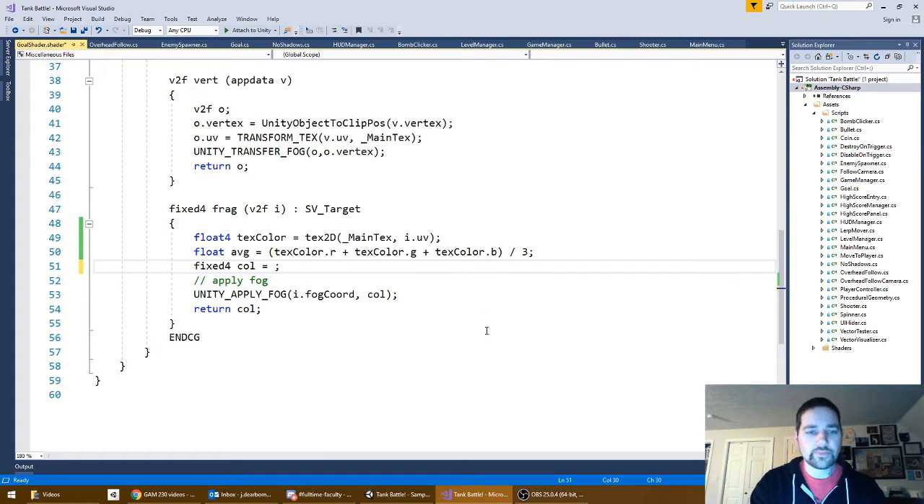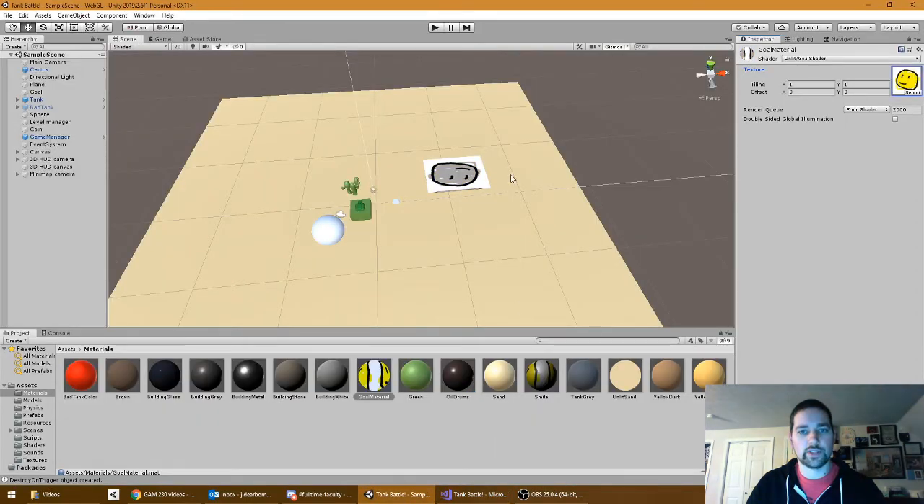So I can specify, if I just put in average, this is going to fill in each of those 4 components of the float4, and it's just kind of a shortcut, but I'm going to write it all out because I actually want this last component to stay as a 1 so that it's fully opaque, no transparency. So let me go look at that.